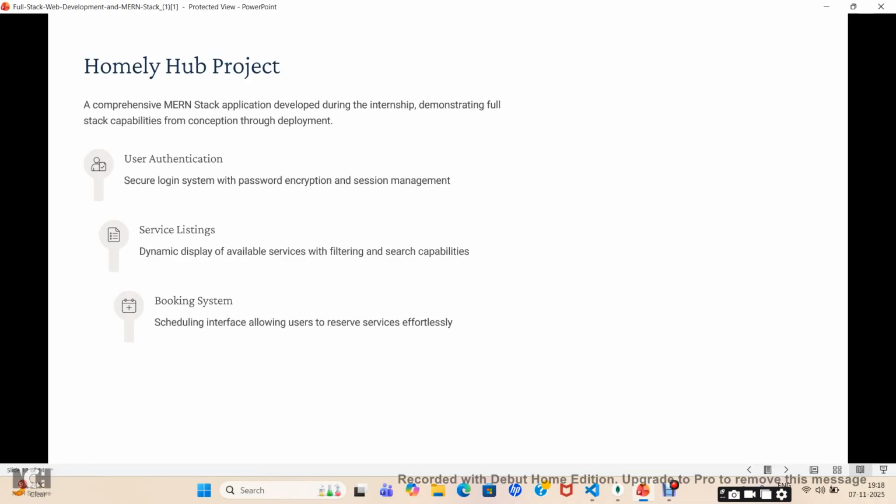This project helped us apply everything we learned from front-end design to the back-end logic and the database integration. We learned to build a real-time application using MERN stack, connecting the front-end, back-end, and the database, debugging errors, and solving problems.